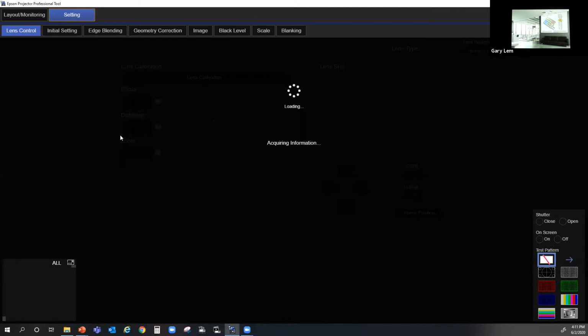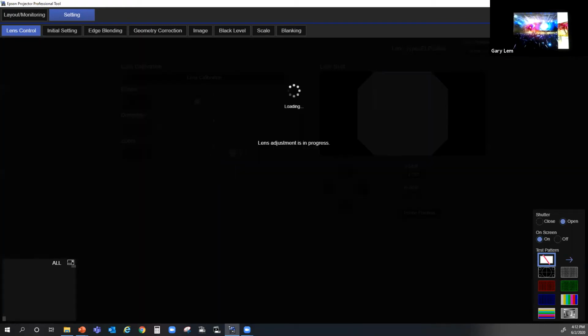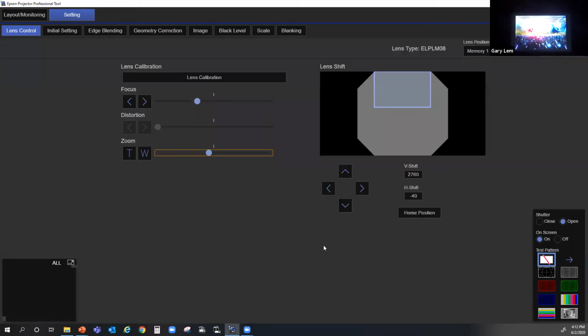We'll take a look at the settings. That's kind of what people really use the software for. And typically work from left to right. And so the first thing we should see here is our lens control. And we have the ability to, as it says here, adjust our focus and zoom in. So if I zoom in a bit, we'll see a change on the screen. It's a little bit smaller.